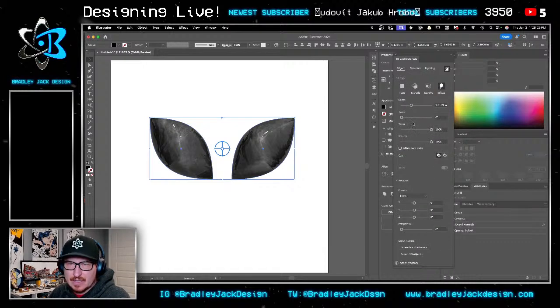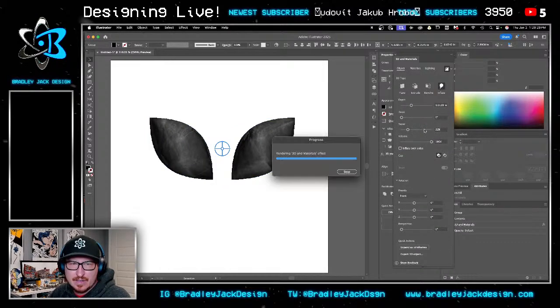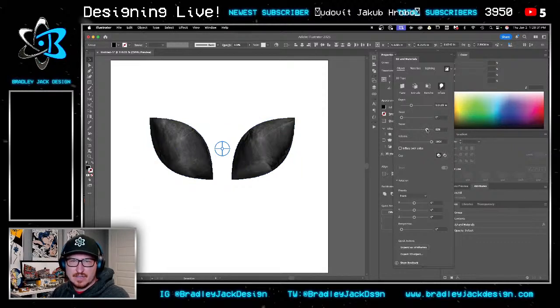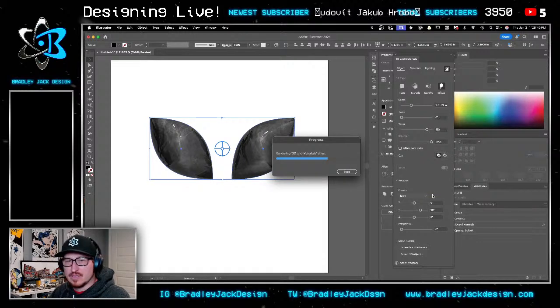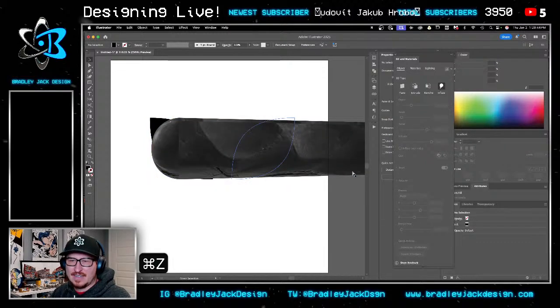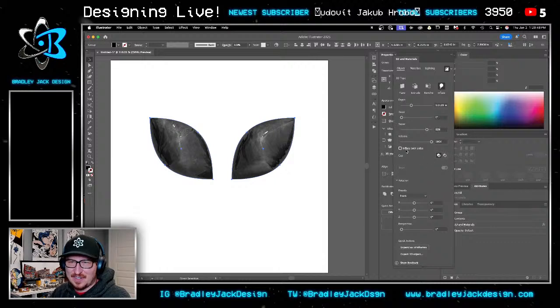Let me do object. Lower taper, raise taper. I don't know which I want. Does that look better than this? Maybe not. Oh shoot. I accidentally scrolled. Which I don't want to do. Yeah. Command Z. Undo that. Okay, front. Inflate both sides. I think that's what I want.